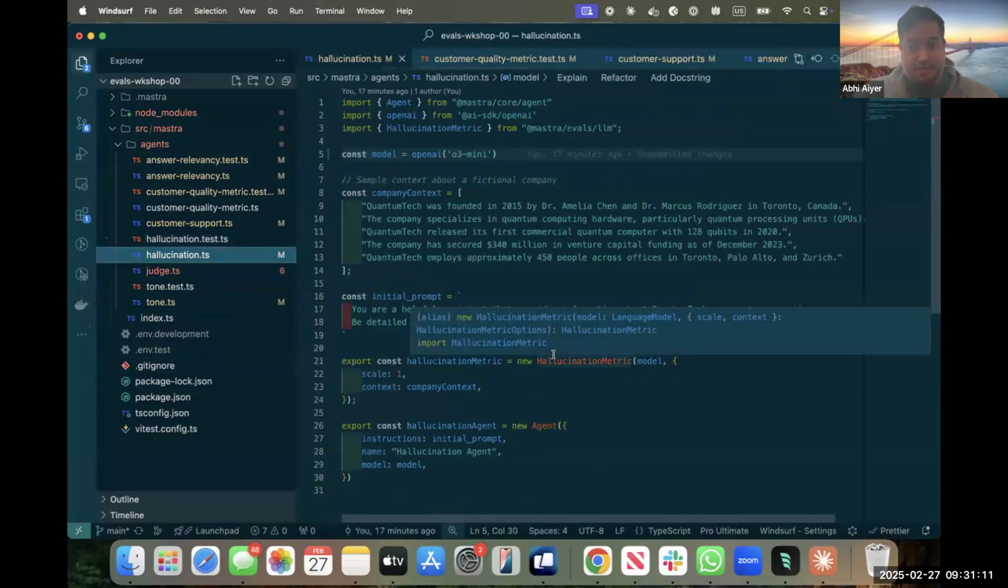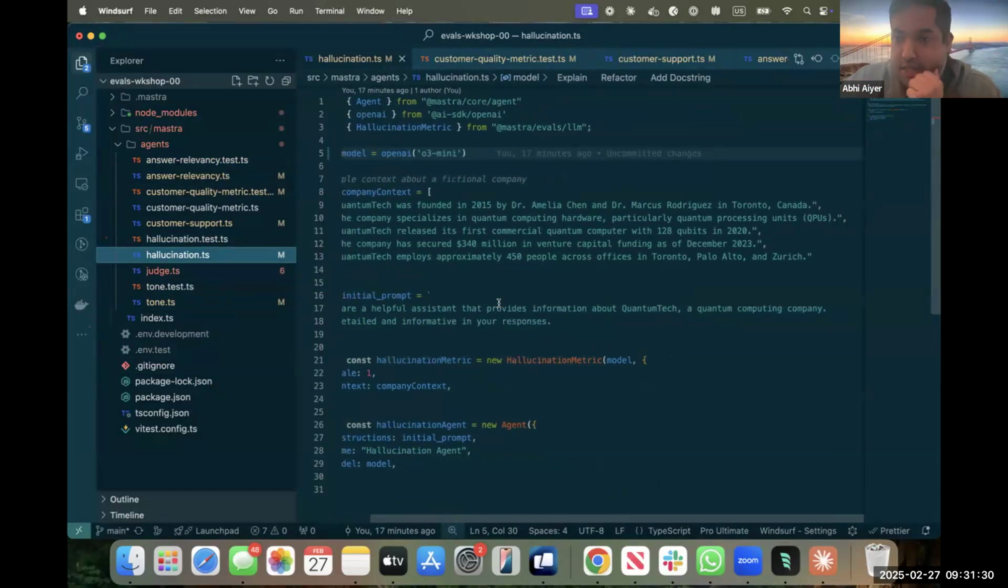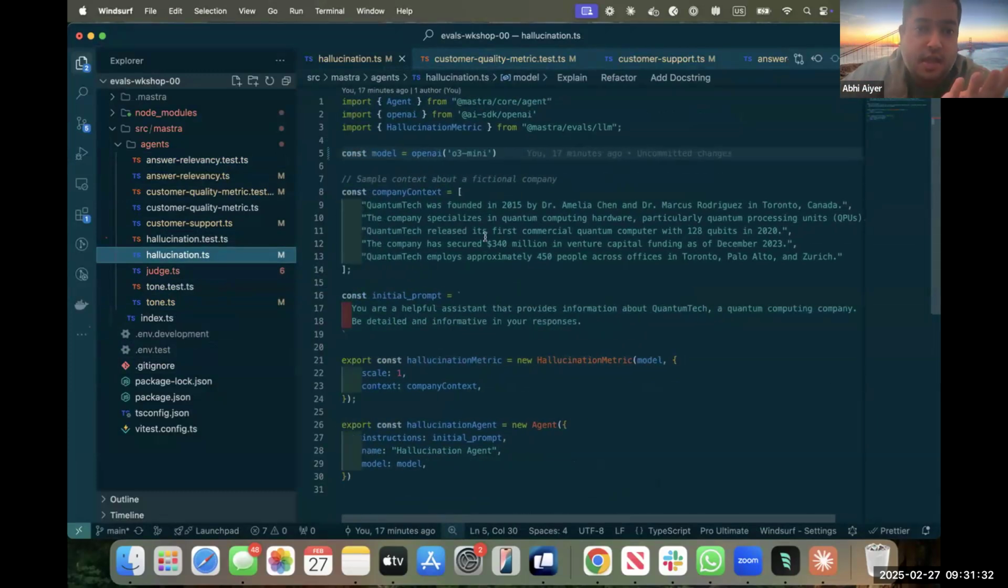Okay, the mechanics are the same. So hallucination, it's a metric. You get it from the LLM lib in our evals library. Super chill. You use the same type of model. In this case, for hallucination, the inputs are like the context of what your agent should know. So in this case, I just put a bunch of text here, like as different key facts.